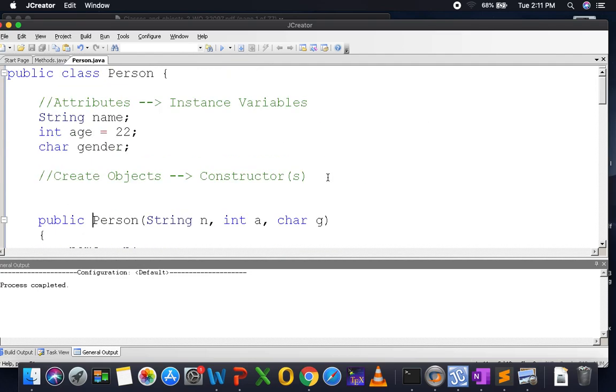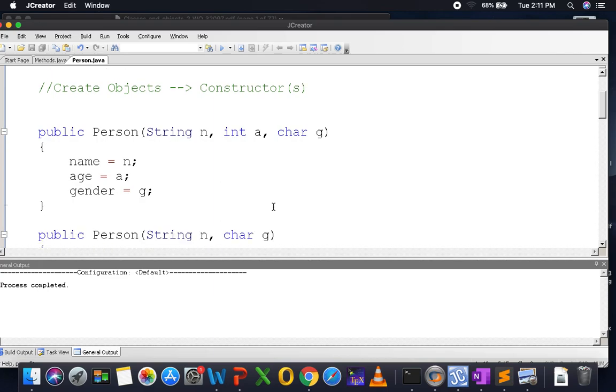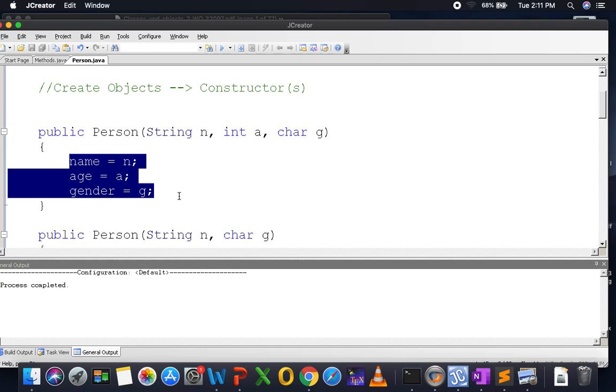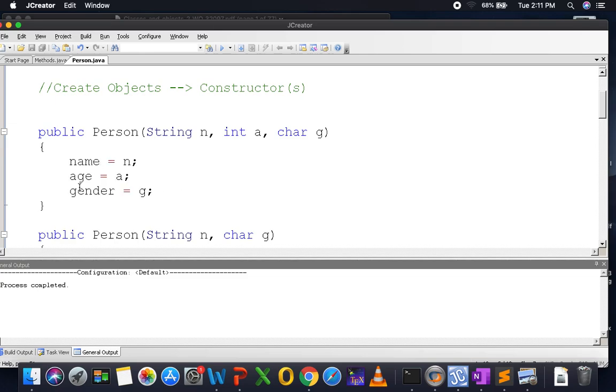Okay, let's go back and take a look at the constructor. Now, once you take a look at the constructor, we will see that we are using in total 6 variables. The name, the age, and the gender correspond to the instance variables of the object I'm creating. N, A, and G correspond to the formal parameters of the constructor. And the first question is: is it possible to change N to name, A to age, and last but not least, G to gender?